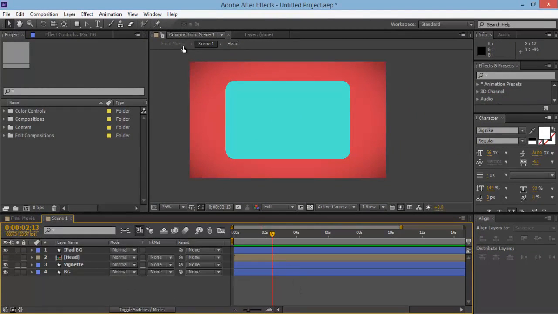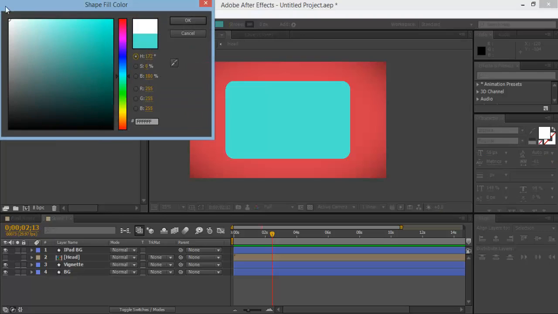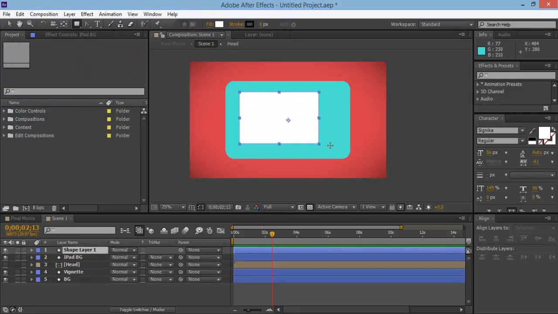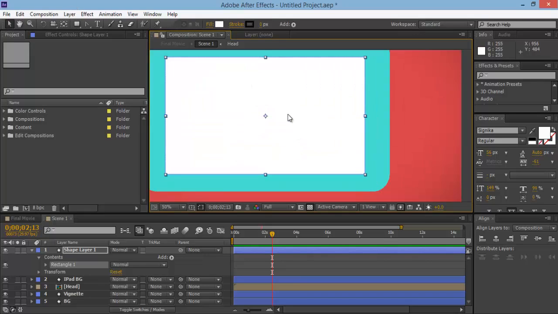What we want to do now is create a screen for the iPad. So go ahead and click on this tool again, hold down your left click, and go to rectangle tool, and make this white. And then we can click and draw out a nice screen for our iPad. Just go in here, get the selection tool, and we can position it nicely in the middle.